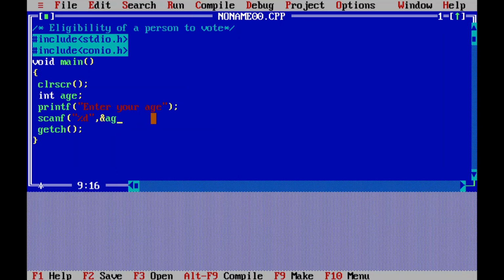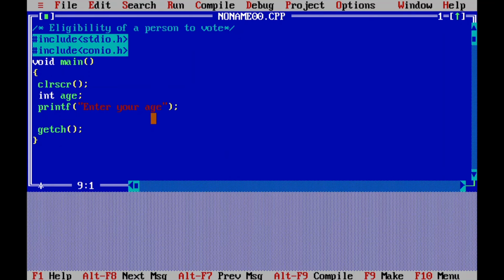Alright, so I'll go step by step actually. So if you try to run this now, it'll say enter your age, but you can't type anything. I'm trying to type it again, I'll show you again. I'm trying to type it, but I can't do anything. It just takes me out.